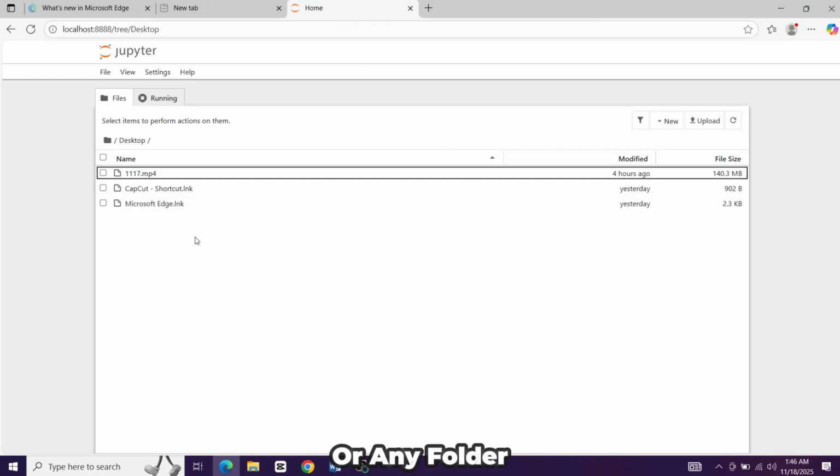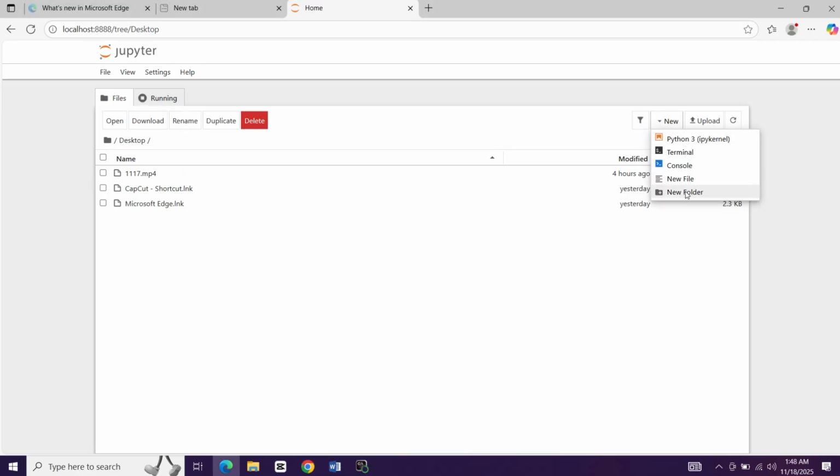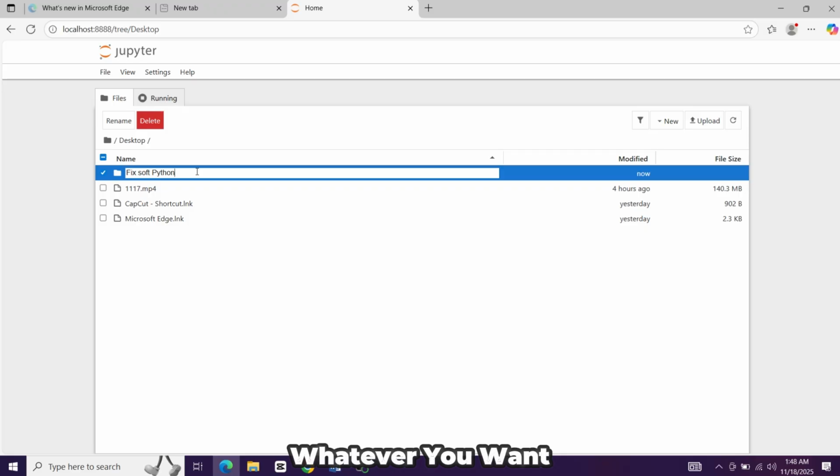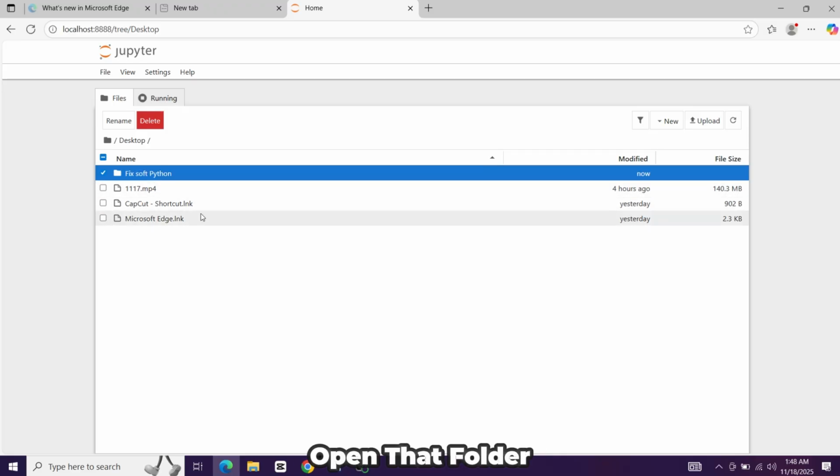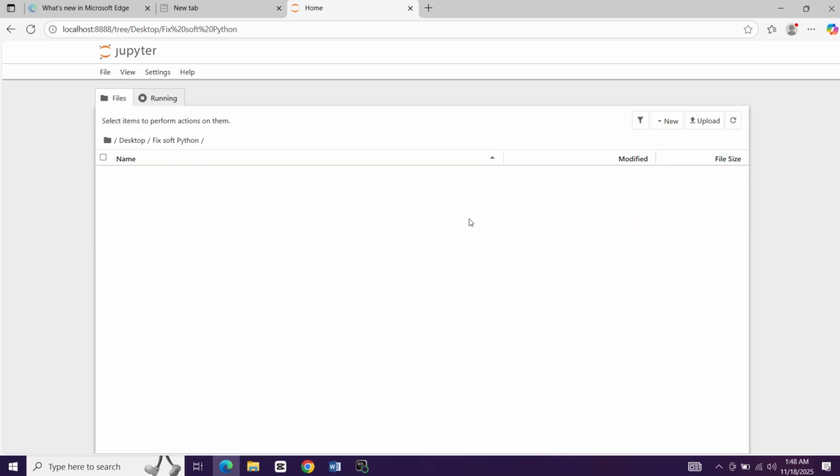Click your desktop or any folder you want. Let's create a new project. In Jupyter, a project is simply called a notebook. Click New, then create a new folder. Name it FixSoft Python or whatever you want. Open that folder, click New again, and choose Python 3.